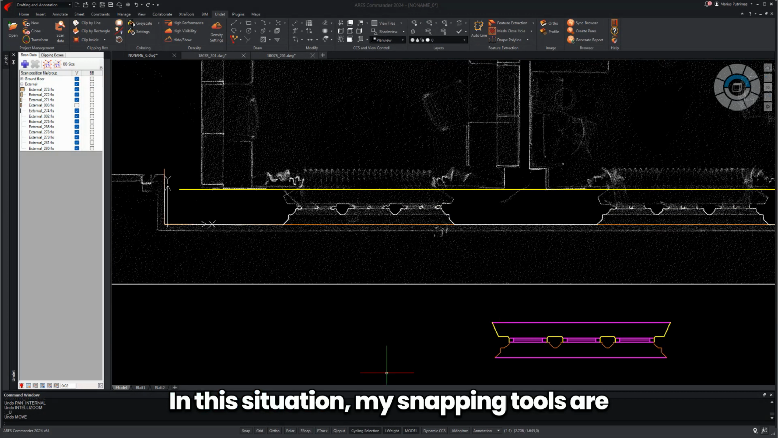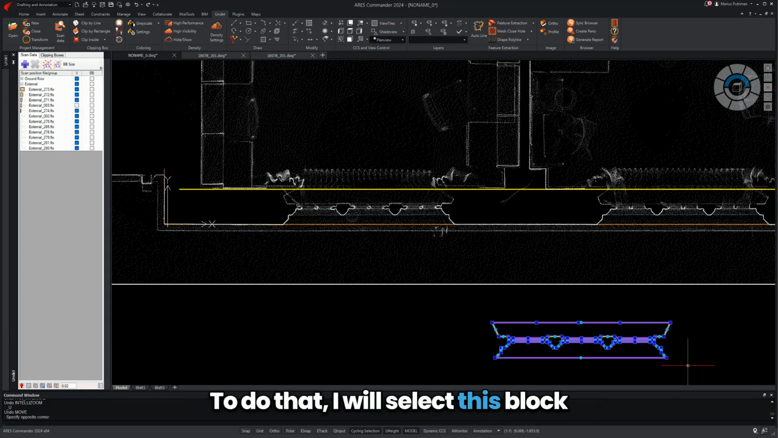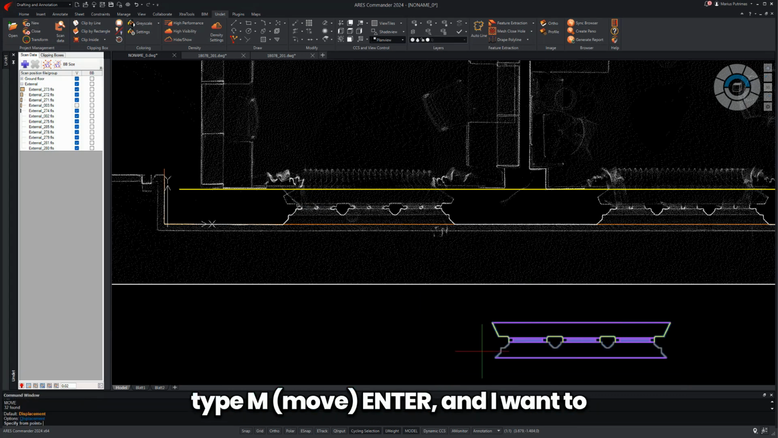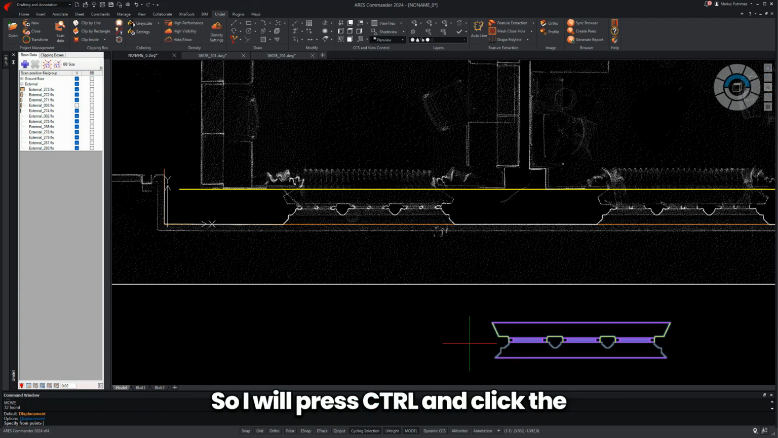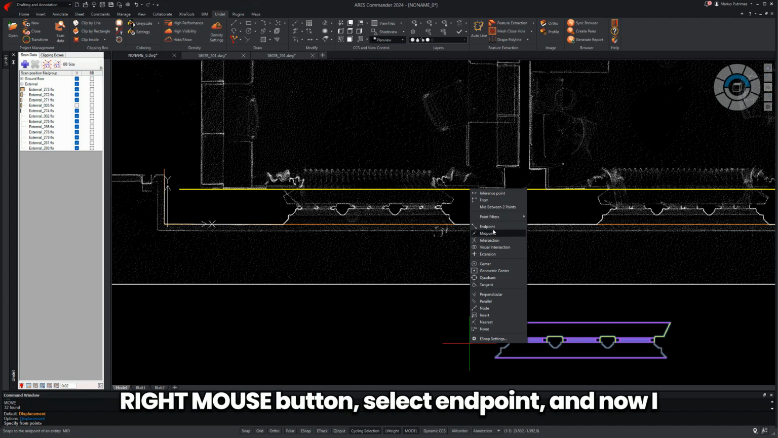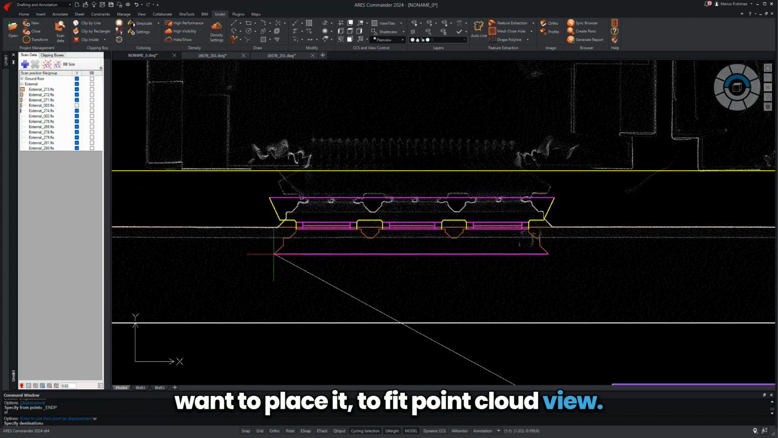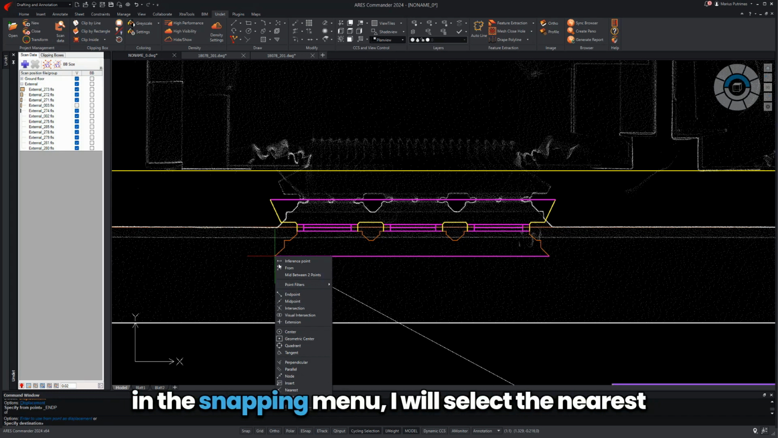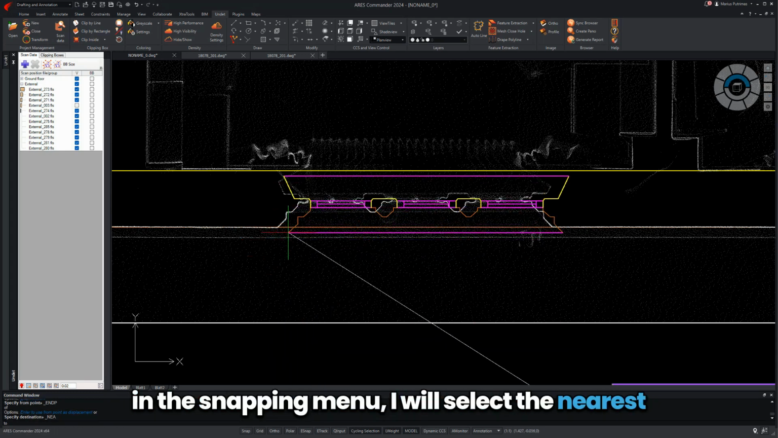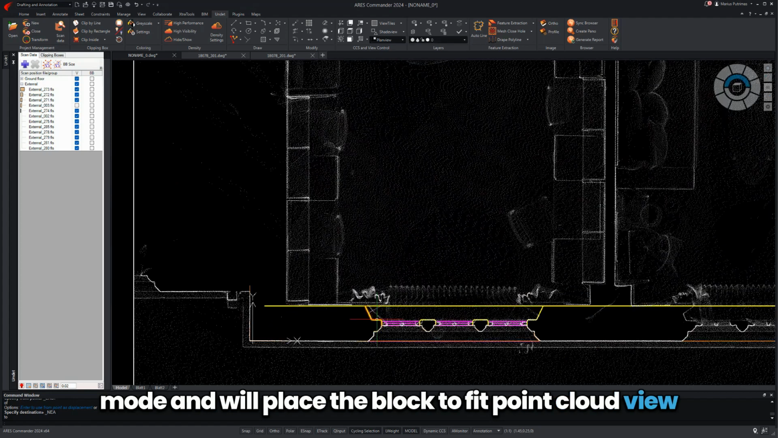In this situation, my snapping tools are deactivated, but still I want to move this block to fit the point cloud view. To do that, I will select this block, type M, move, enter, and I want to pick this reference point to move my object, so I will press Ctrl and click the right mouse button, select endpoint, and now I want to place it to fit the point cloud view. I will hold Ctrl again, press right mouse click. In the snapping menu, I will select the nearest mode and will place the block to fit the point cloud view.